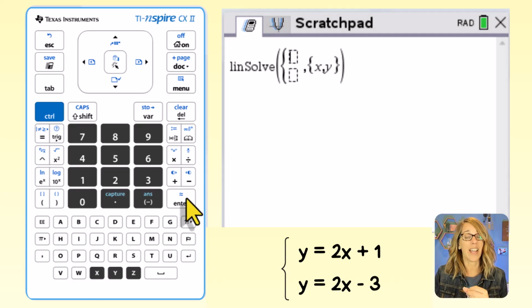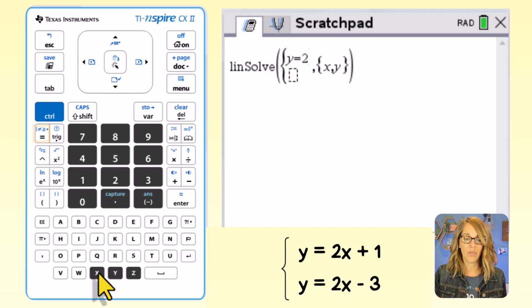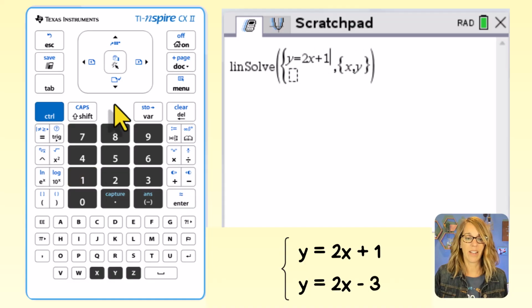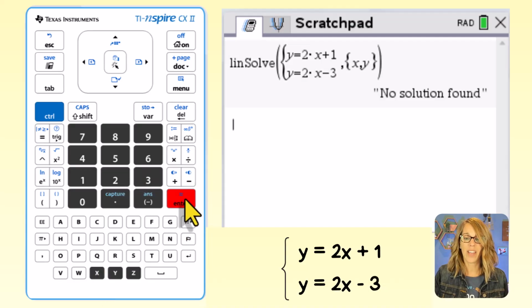All I've got to do is to type my equations in exactly as I see them. So I want variable y, and then I use the equals over here underneath the control key. So equals, then I've got 2x plus 1. I'm going to use my down arrow to get into the next equation. And this one is y equals, again, underneath that control. And then I want 2x minus 3. Let's go ahead and hit enter.